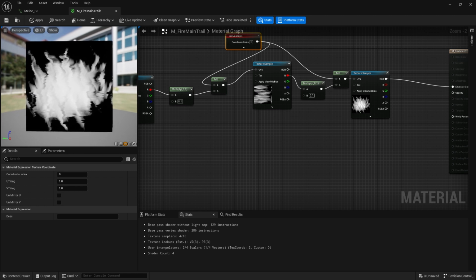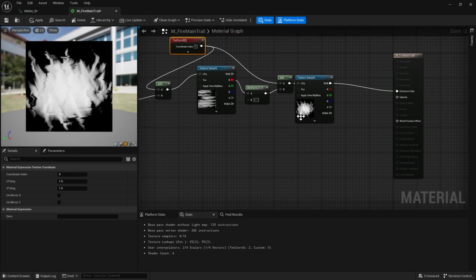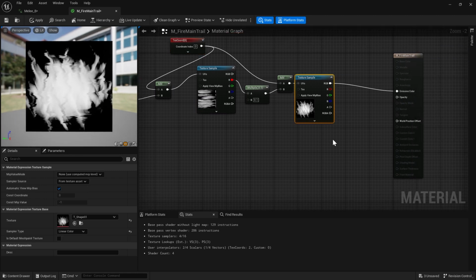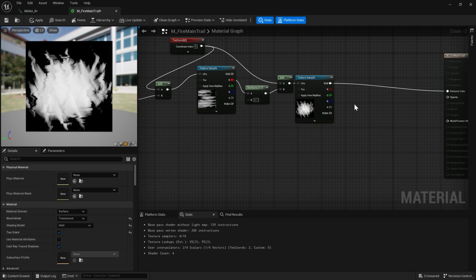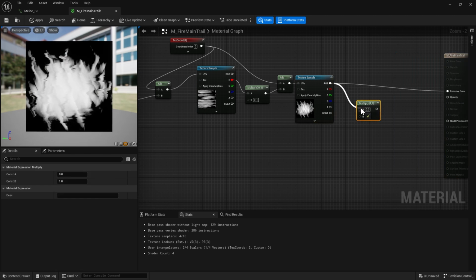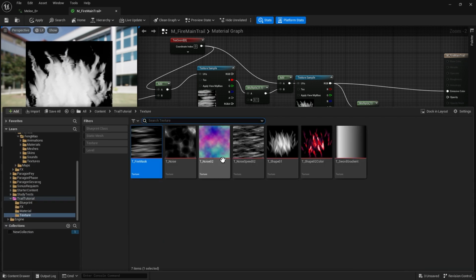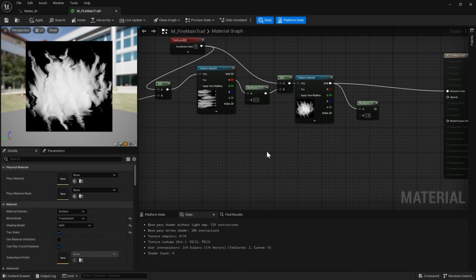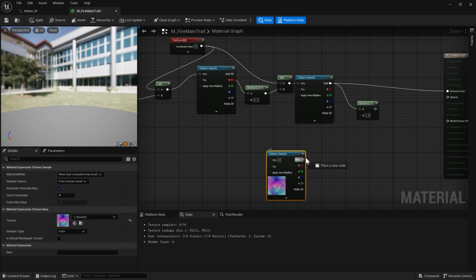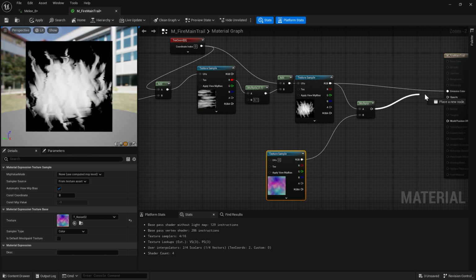Okay, and I would like to multiply this texture by another to give it some kind of a different motion. So we should do that. I want to hold M and multiply. I want to bring in this noise. So T, we bring it in. I'm going to plug this here.